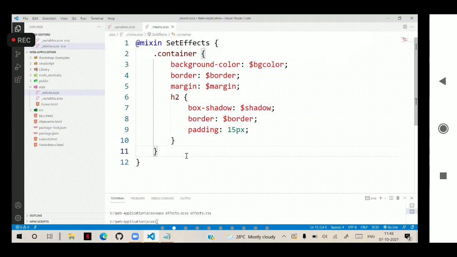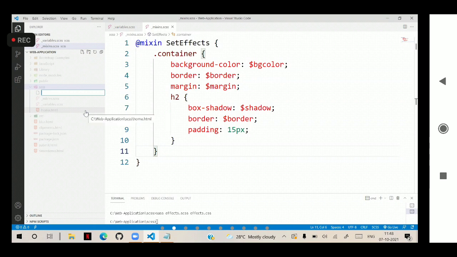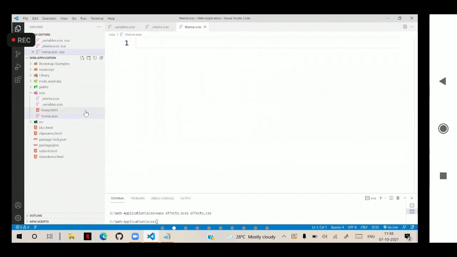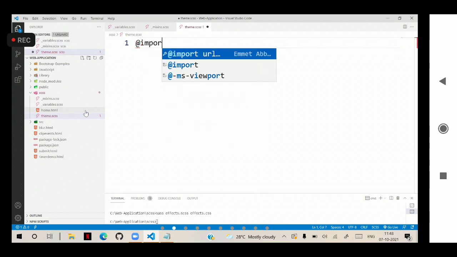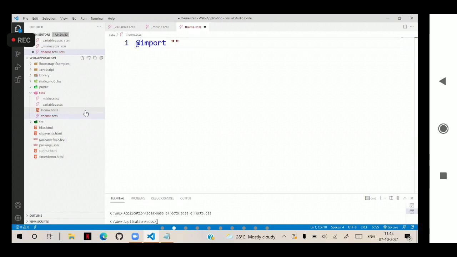Now, if I want to use everything in one file, suppose I am writing here theme dot scss. In theme dot scss, I need to apply all of them. Simple: you have to use @import. In import, you can directly refer to the file name. The file name is variables. That's it.